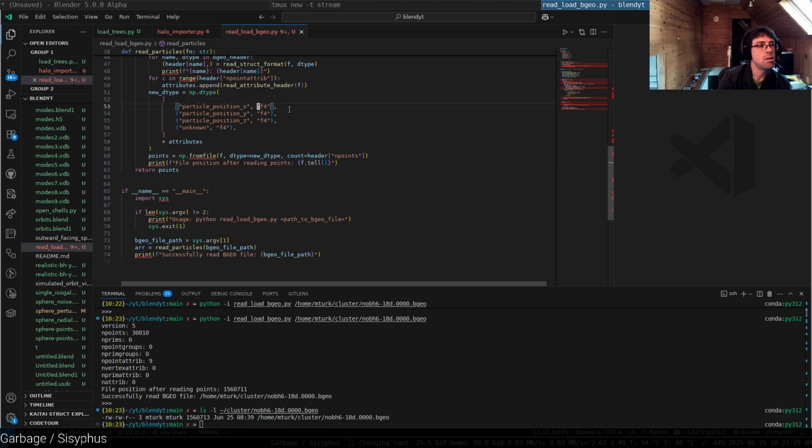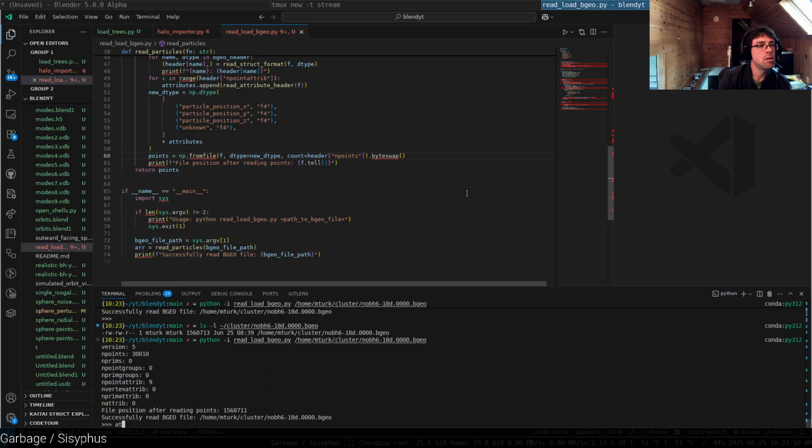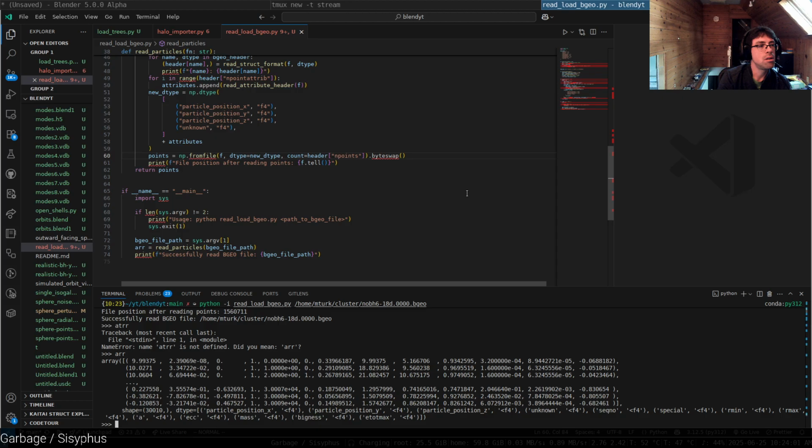So, let's see. I think part of the problem here is all of these are supposed to be big endian. There's probably a way to byte swap numpy. Yeah, here. Why don't we just do this? Dot byteswap. Yeah, that looks right. In fact, I know that that's correct. So now we have all of our attributes in there.